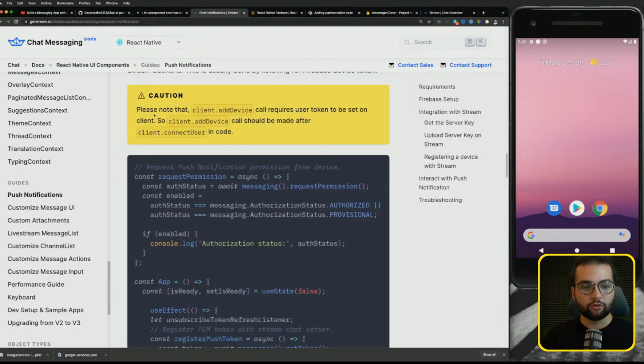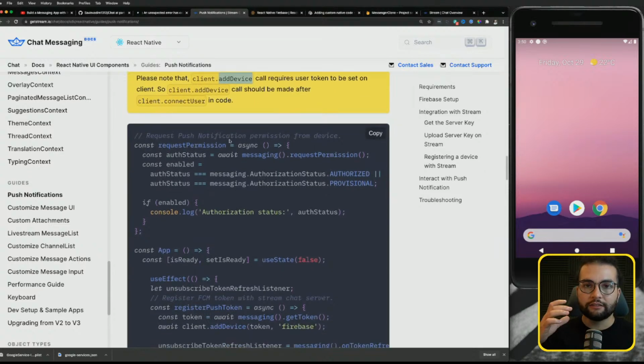Here is one specific note: the function add device, which will send the token to the server, should be called after connect user, after you sign in the user in the application. Because if you call it beforehand, Stream SDK does not know which is the currently signed in user, so it doesn't know with which user it should match this token. So first of all, do the connect user, and after that do the add device in order to add the token, the Firebase token.